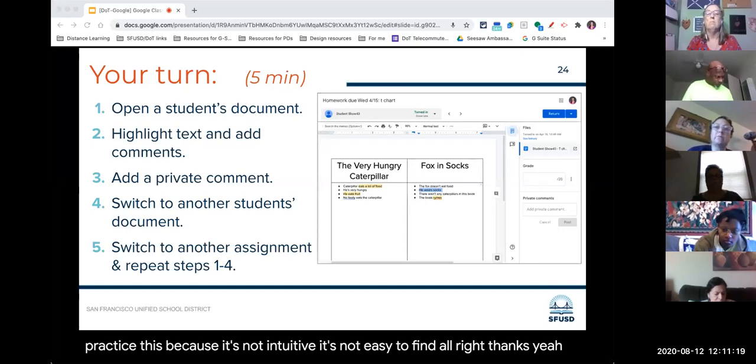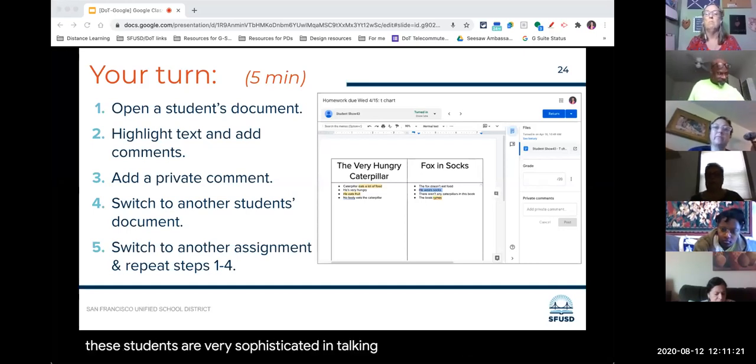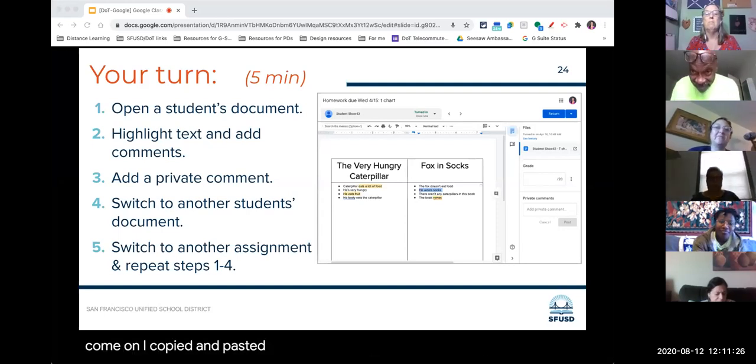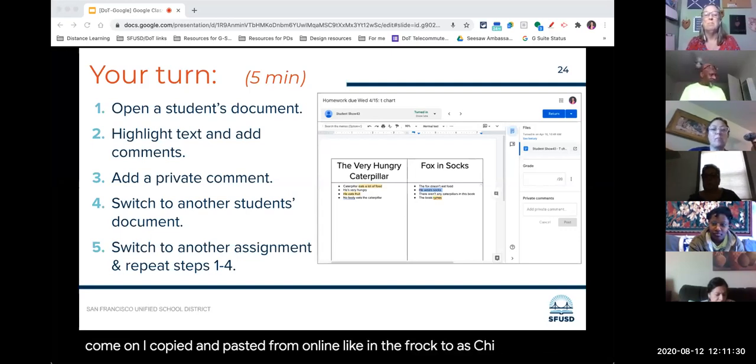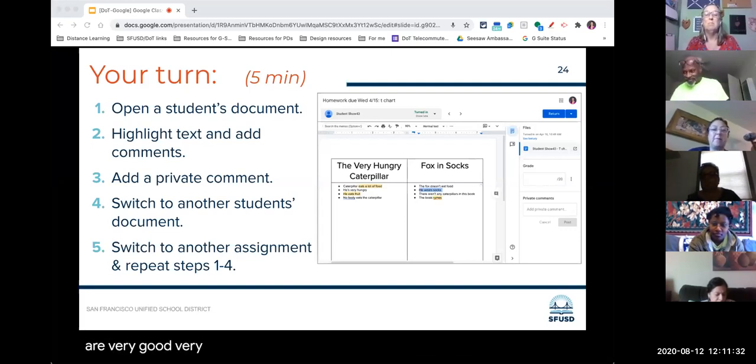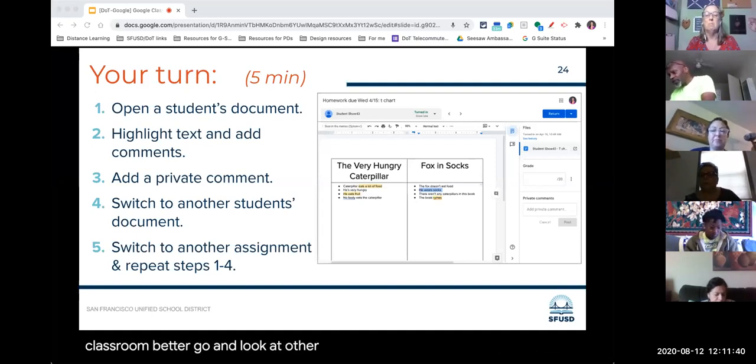These students are very sophisticated. They're talking about what is a spreadsheet? Oh, come on. I copied and pasted from online. Like in the frog too, I said, gee, you guys are very good, very informative. Good job. I'm learning so much today, not just about Classroom. Better go and look at other assignments. Check out some other assignments. There's something for everybody.